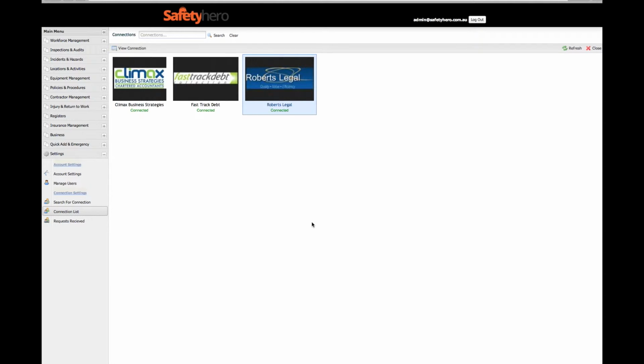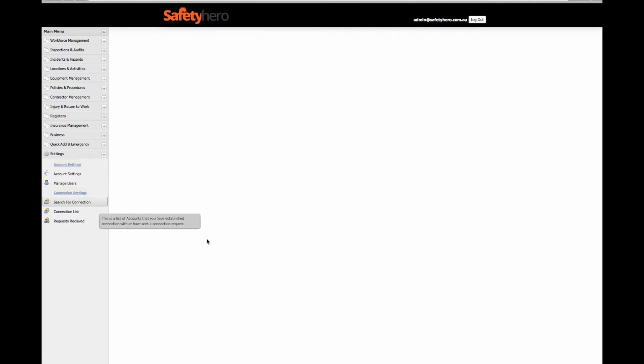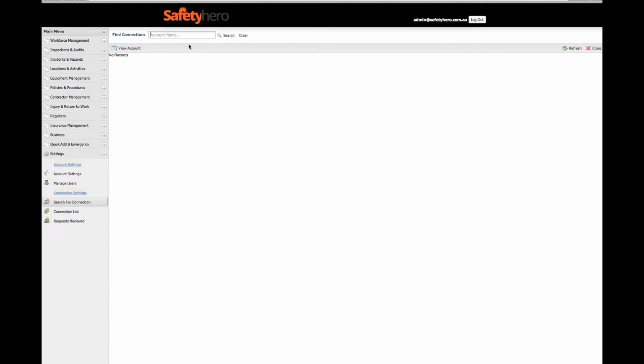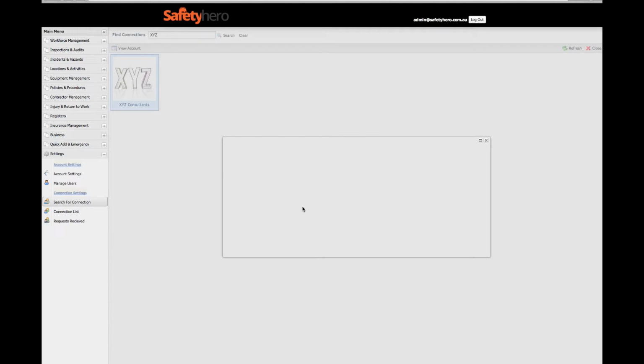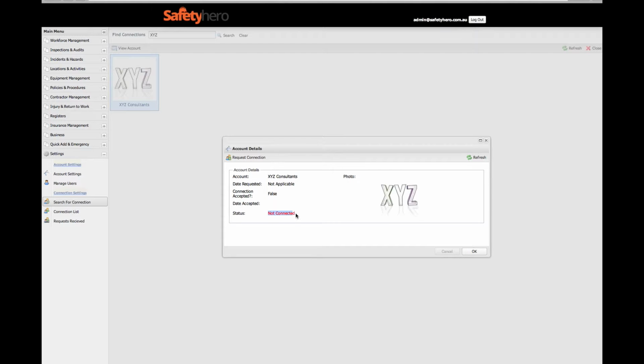But what I want to do is add a connection to my safety consultant. So I'm going to go to the search for connection area, and I know what the safety consultant's name is, and I also know that they are also using Safety Hero. If I do a search, I can find XYZ Consultants. By double clicking on that person, you can see that currently I'm not connected with that person. There's no connection accepted. But here I've got the request connection button.